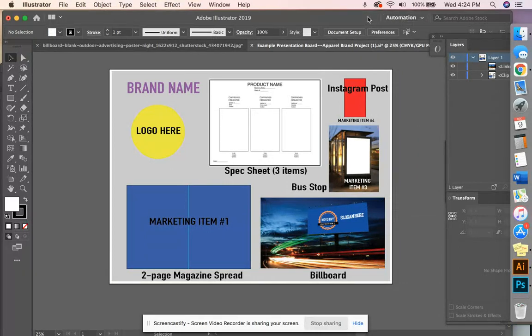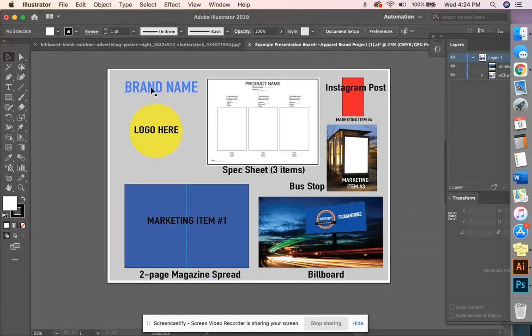Now, along the same lines, you need to make sure that you have your brand name here. You need to make sure that you put your logo here. Those are all things that you need to add to your actual presentation board. But now at least one of your marketing items is done. And then you can use the same method for your third marketing item or your fourth, whatever it is that you still need to add to.